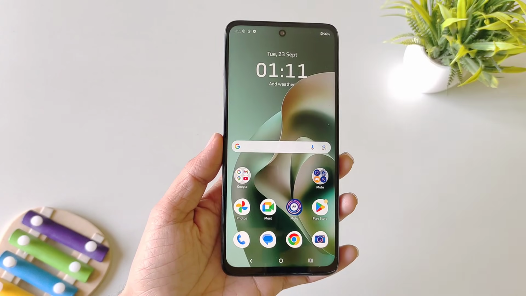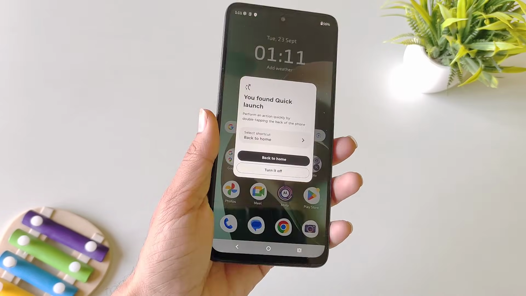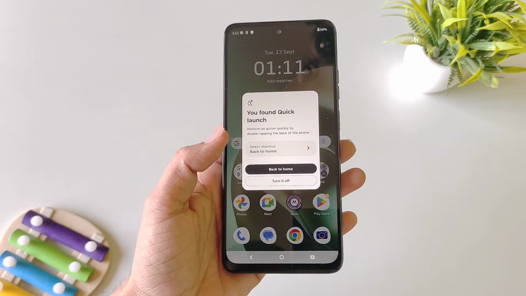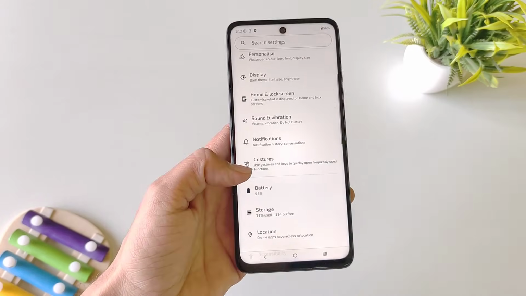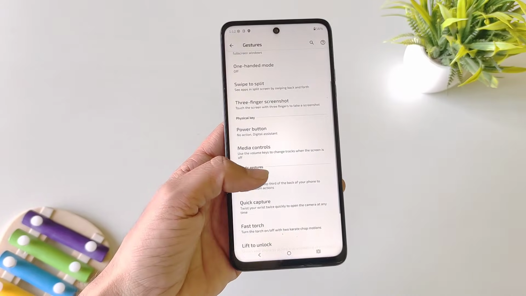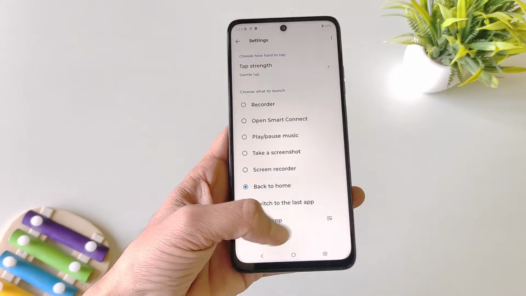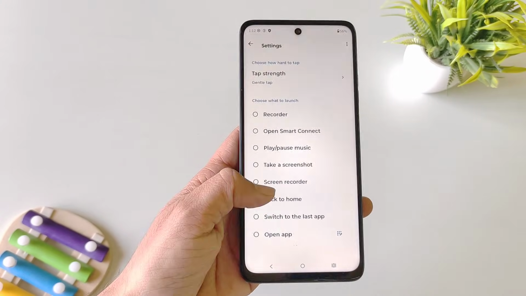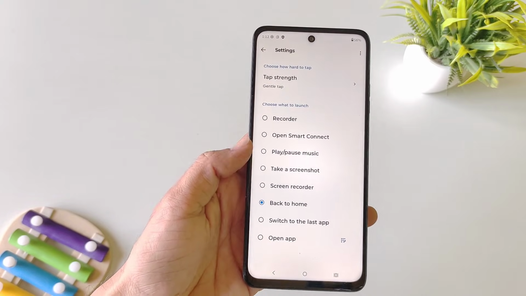One of the best features of the smartphone is quick launch. So if you double tap on the back of your smartphone, then it will launch some kind of application or your customized tools. To customize this, open your settings, select gestures, select quick launch, and then click on this setting. By default, it has selected back to home. You can select any of these tools. You can select take a screenshot, play or pause music, etc.